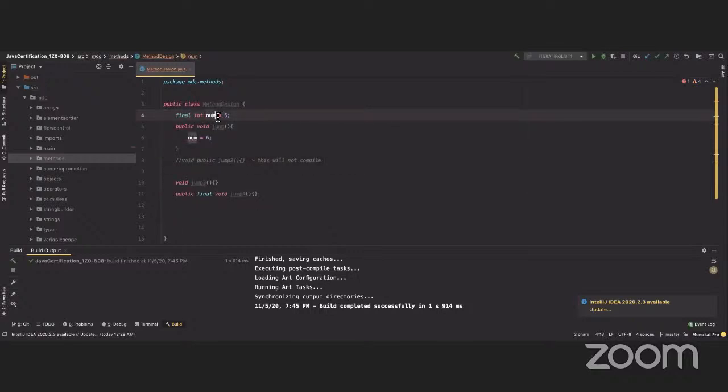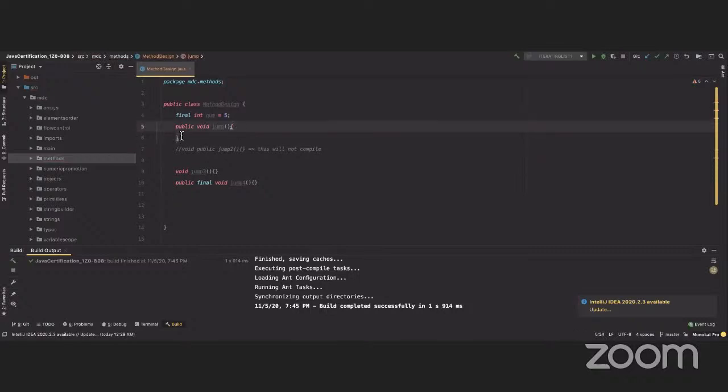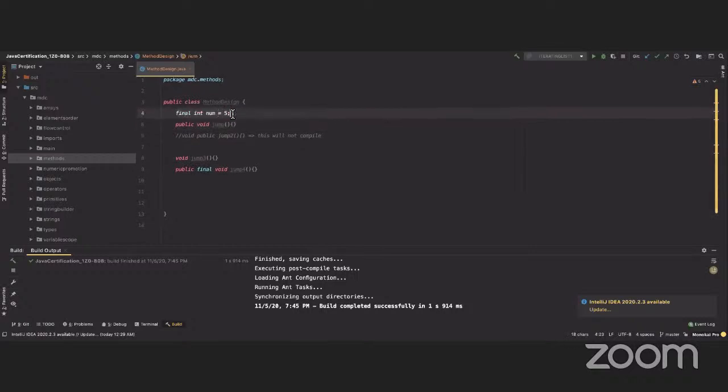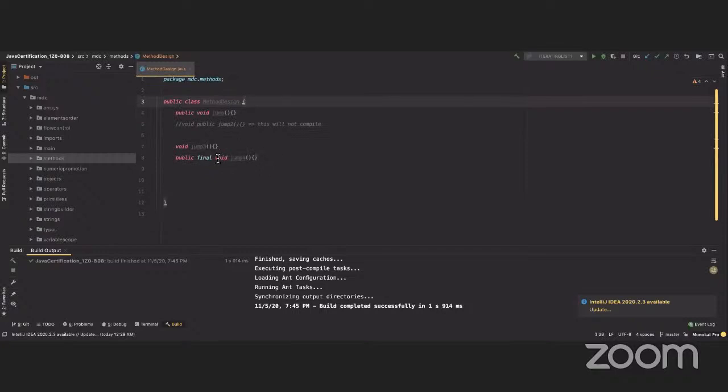you see, it says cannot assign a value to a final variable. That's what final means. Once it has a value, you cannot alter the value of that variable. So basically, it's allowing you to declare a constant. That's another way to name it, constant.